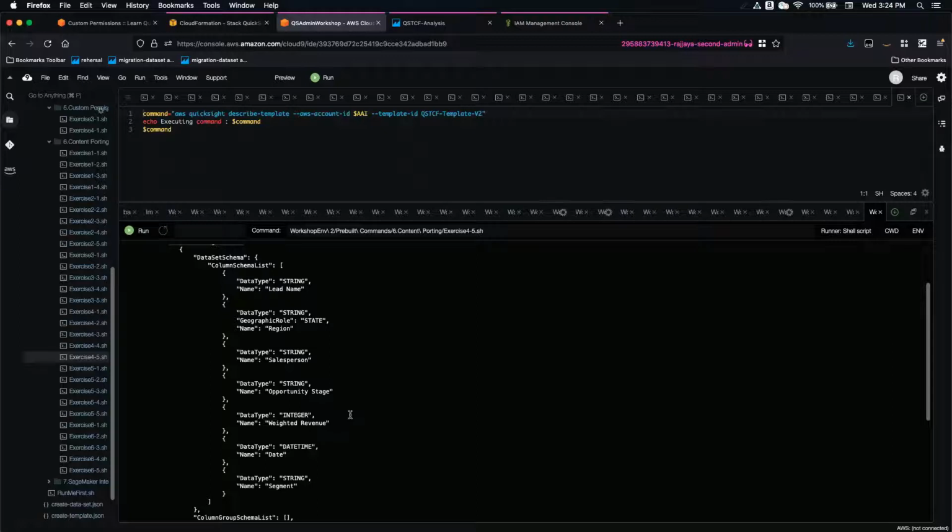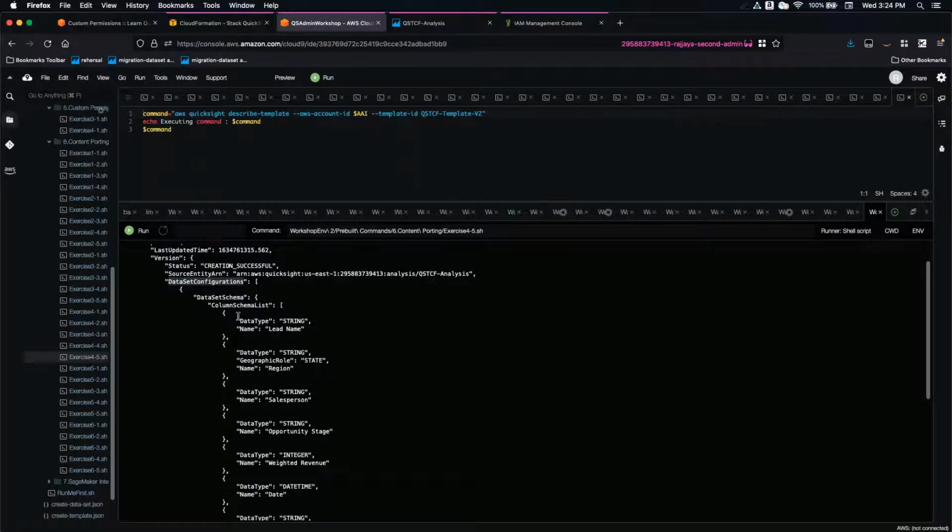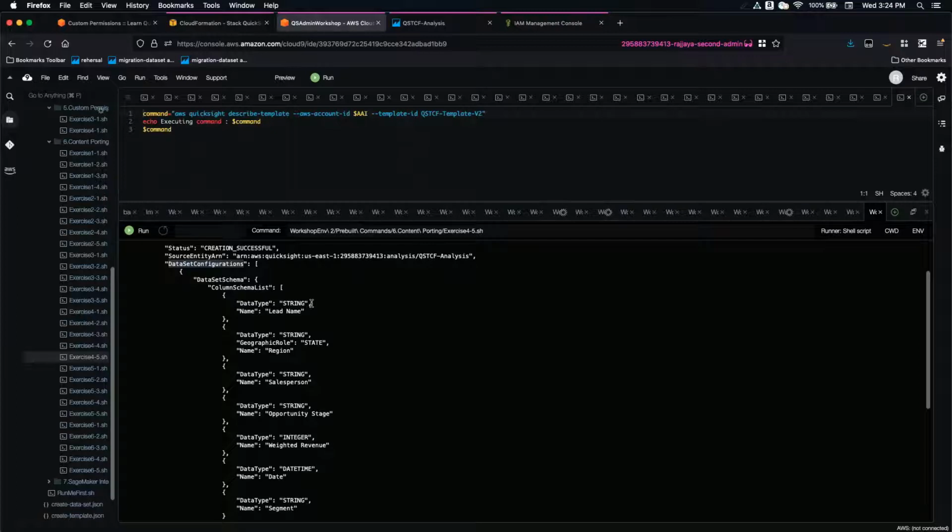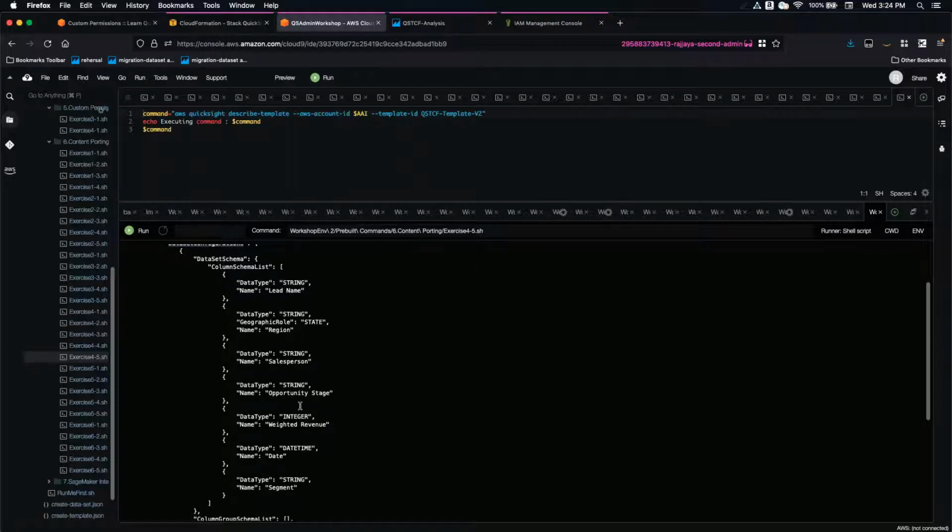So if there is any schema mismatch, some or all of the visuals might not load because QuickSight won't be able to find the appropriate columns or fields in the new dataset that you use. So you can use the template description to verify that any new dataset that you want to use for the analysis or dashboard that you create out of a template, you can use this section to just ensure that the schema is matching.